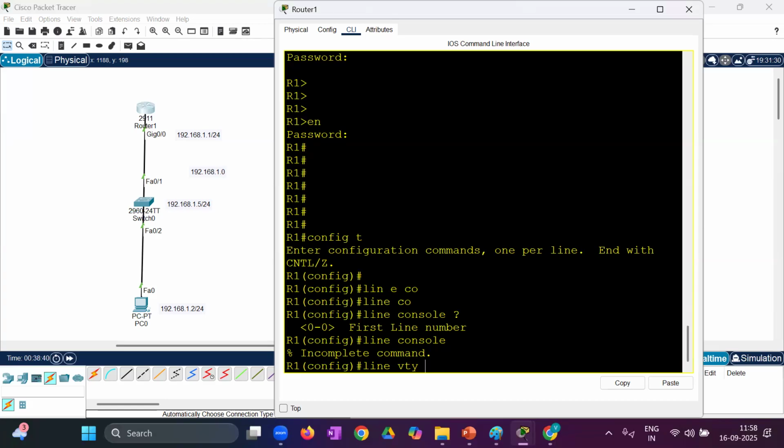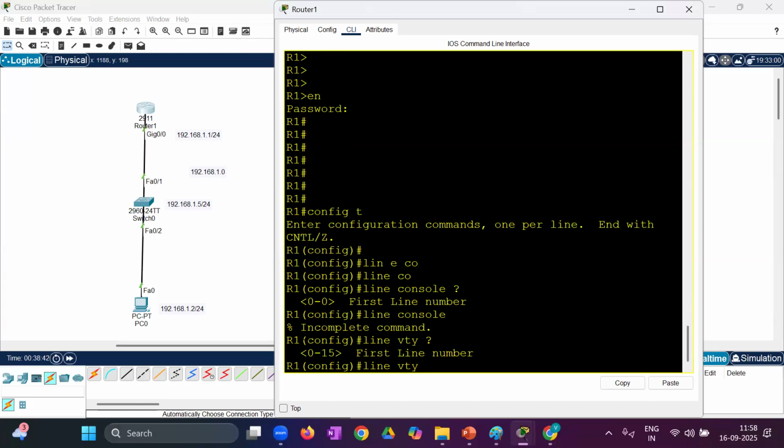So in the VTY, you have to provide a range. See what it says: 0 to 15. Let's say you have given 0 to 5. It means you are saying that this router can be accessed by 6 different users. That's why we have given a range from 0 to 5. 0 to 5 means what? 0, 1, 2, 3, 4, 5. It means 6. Always you have to start from where? 0. Multiples, because physically, one is going to be.